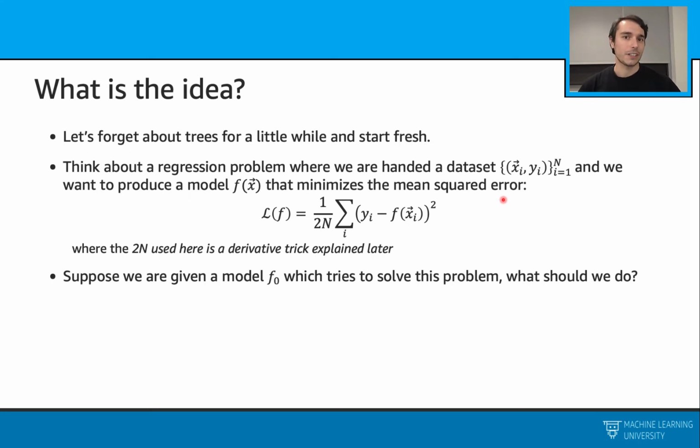Let's continue with our assumptions. Let's also assume that we have this model f sub 0 given to us as a trained model on this data set. And they ask us to improve this f sub 0. So we want to make this f sub 0 better. What can we do about this?